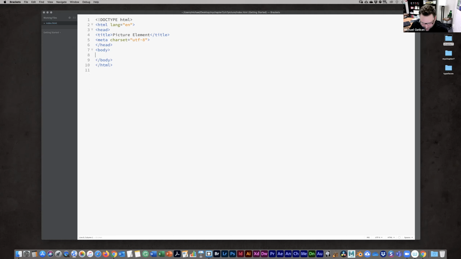First we're going to just make an H1 here. We'll just call it picture element.